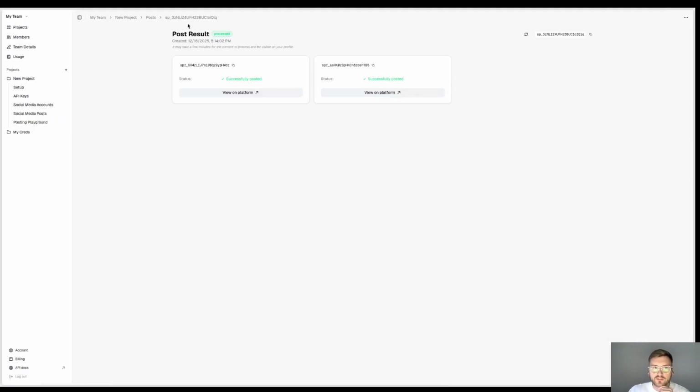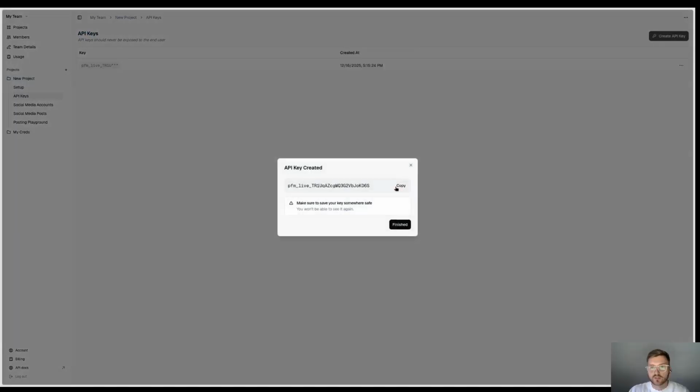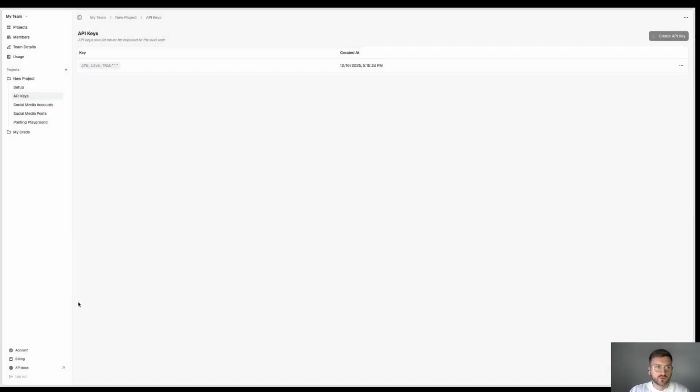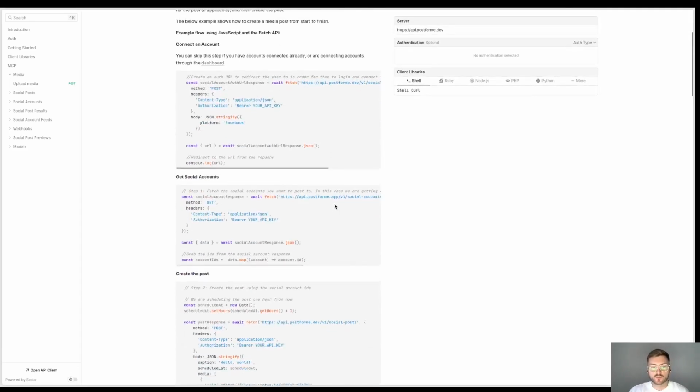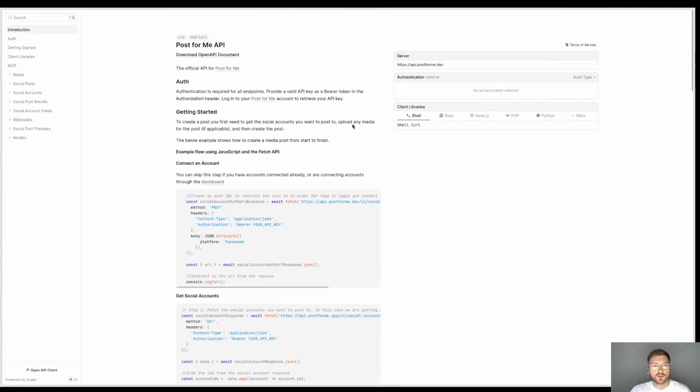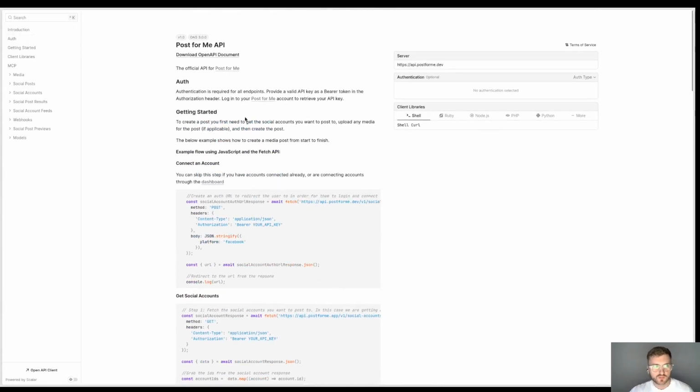Now, everything that this dashboard is doing is just interacting with our API. To do the API calls, we need to go over here and make an API key. We'll create that. And now if we navigate back over to the API docs, we can see how each of these work through the API. So now I can show you how the flow works through the API directly. In the API documentation, you can test every single one of the API calls. So we can go through that exact same flow.